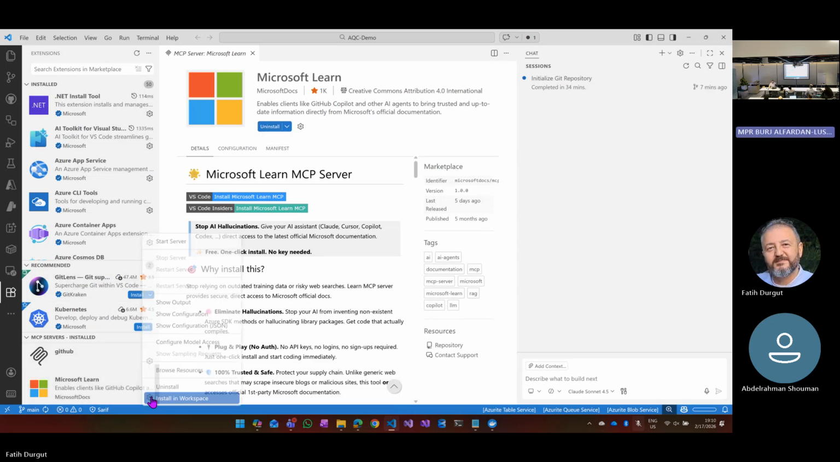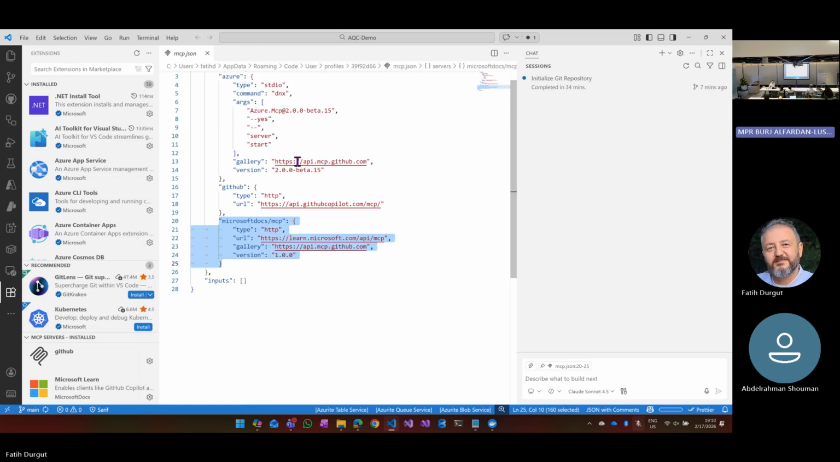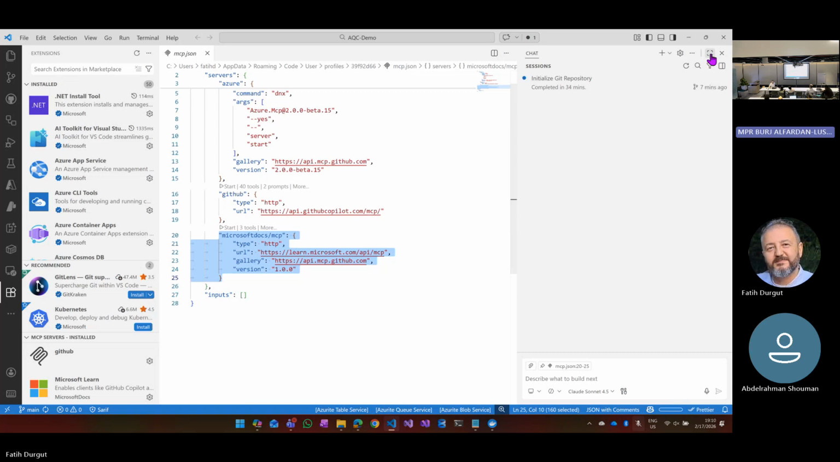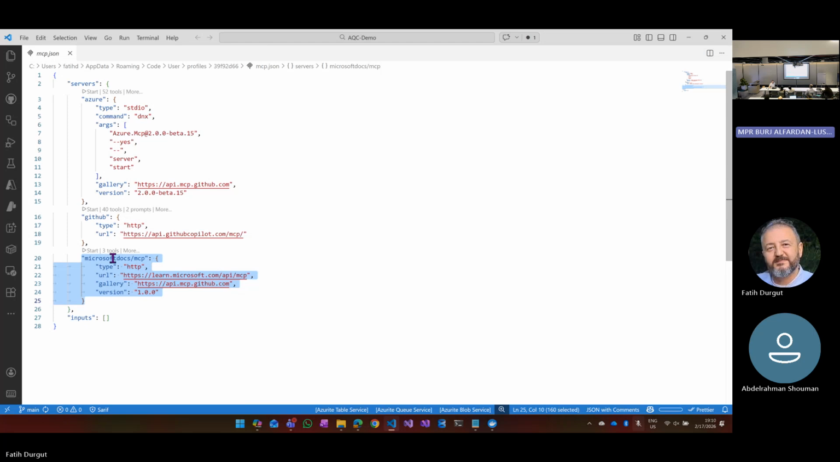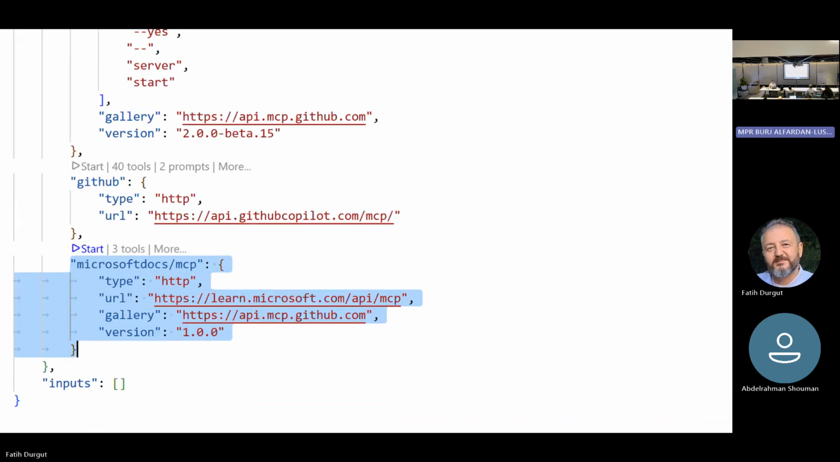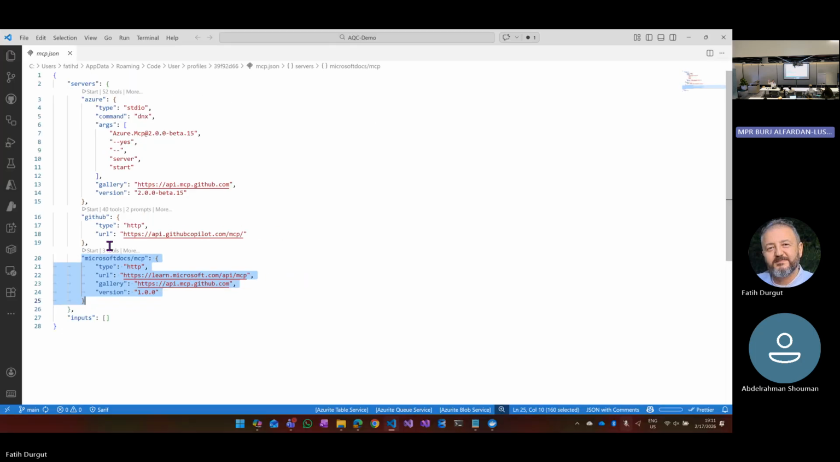Install it, you see it will be here, Microsoft Learn. Where is the location? If you click this one, show configuration JSON, it will take you to the configuration, okay? So here you can see the configuration. With this tool, it's not running right now. You see it says start, it is active, and it has 3 tools inside it. It's not active. You can start it. So it will go to learn.microsoft.com. So you can ask this question.